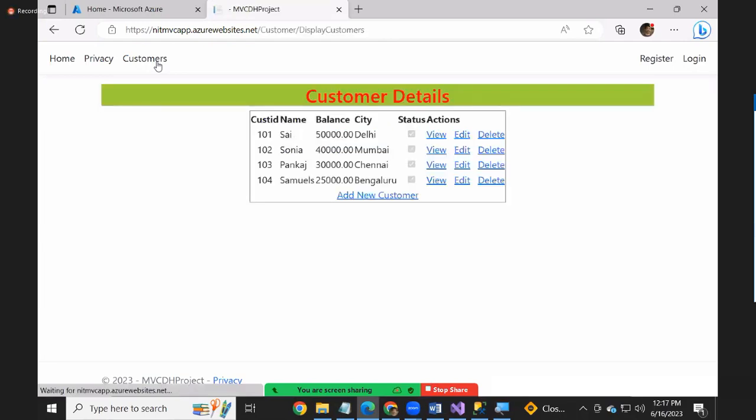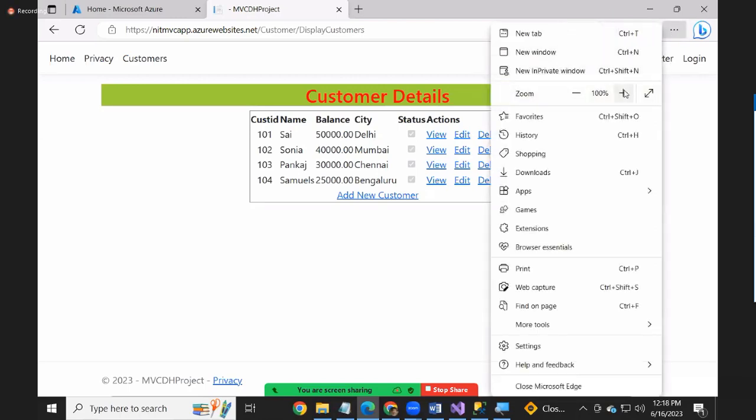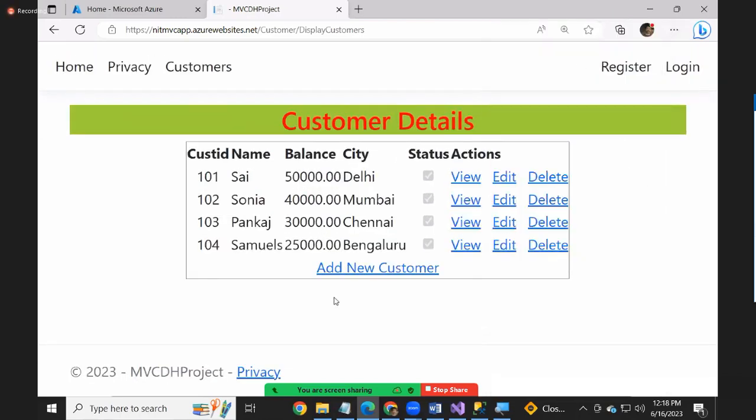Click on the customers, check your data, the default data. How did it come? That is all seeding, seed data. We gave some initial data. Remember seed data. The seed data was inserted into the database tables now. So everything is generated.